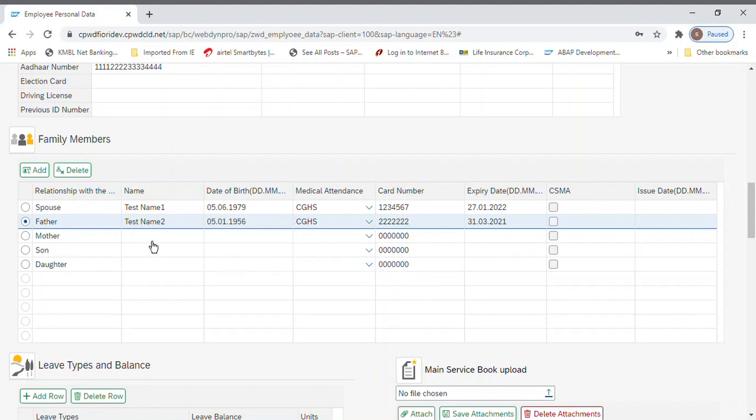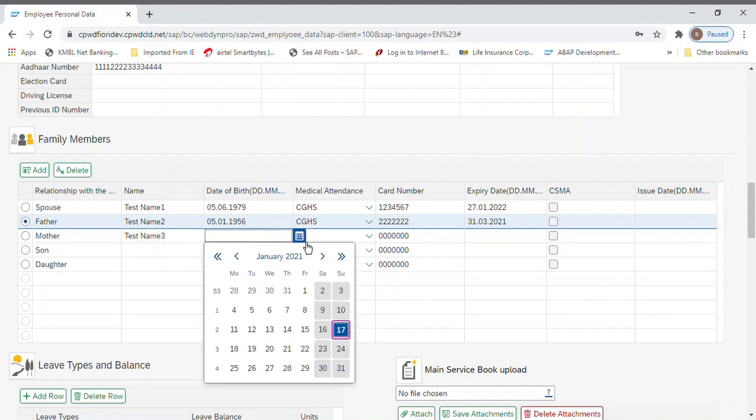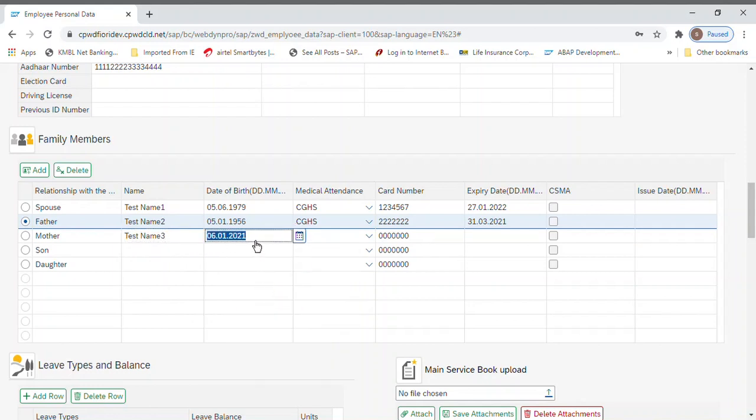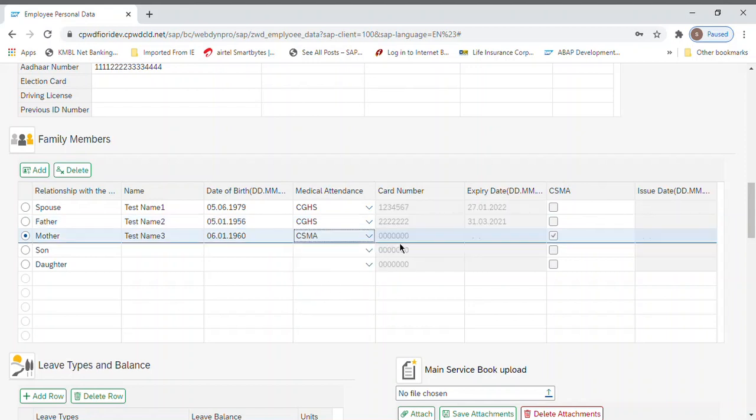Let's take test 3, date could be anything. Now here I'm taking CSMA, just to show you. The moment I click on CSMA, this flag is checked and the rest of the things are disabled here. So this way you have to fill it.